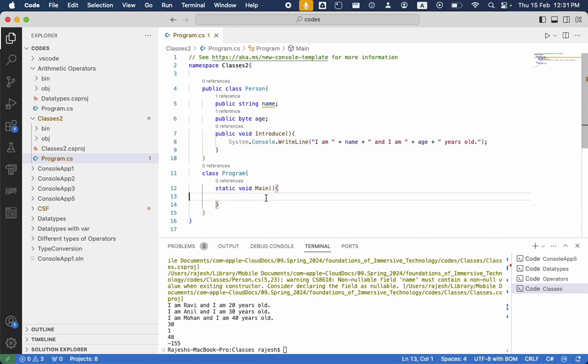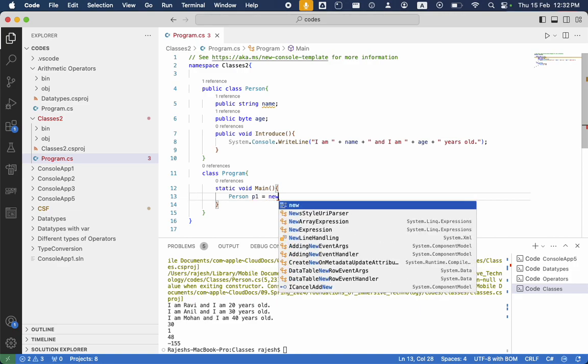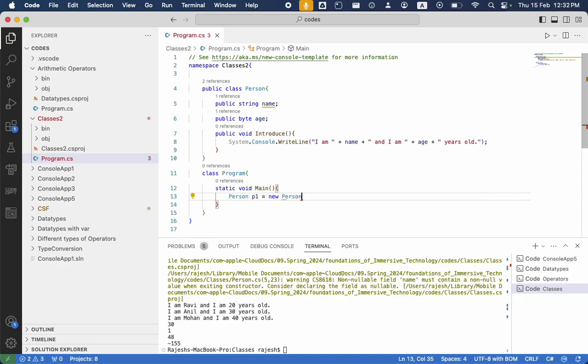Okay, so we sort of just created the class, defined the class. Now we need to create instances of that class in the main function, right? So how do we create an object of class person? Person, say P1. P1 is an instance of class person, right? Equal to new person, class name, and empty brackets. All right, now you got a new person called P1.